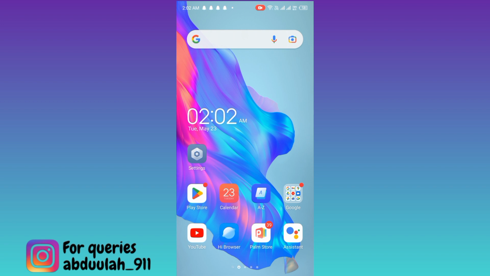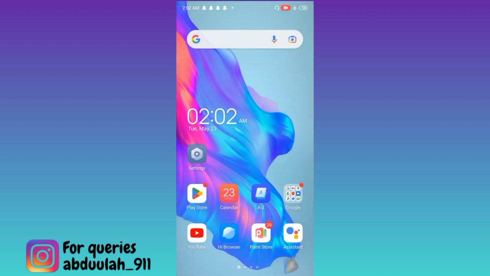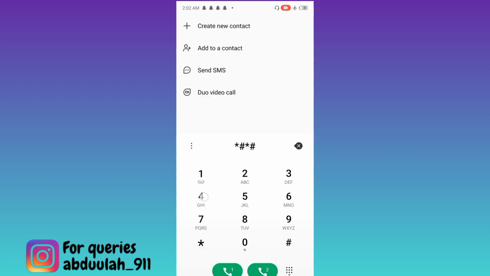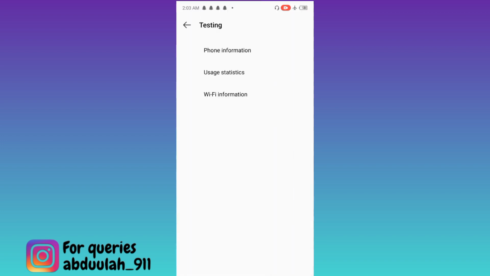First of all, I'll turn on the airplane mode. Once the airplane mode is enabled, you need to open your phone dialer and type *#*#4636#*#*. Now tap on phone information.